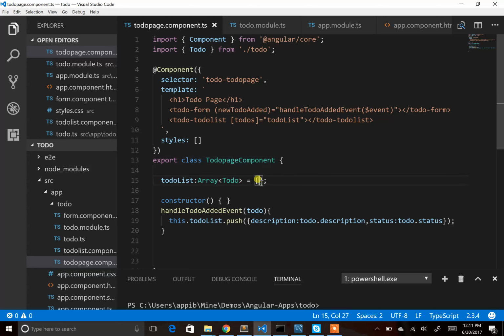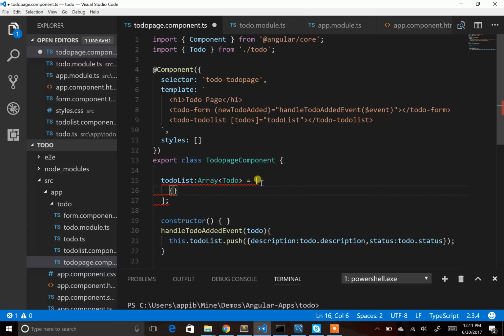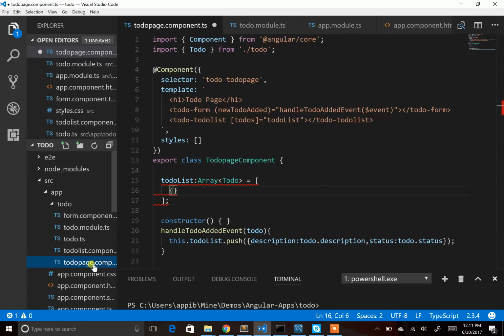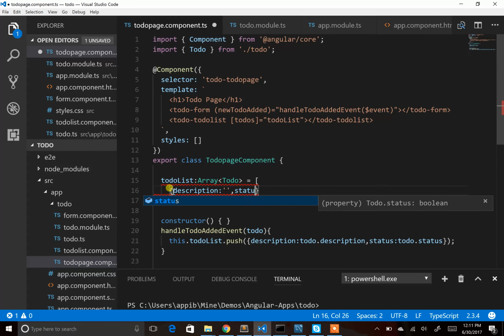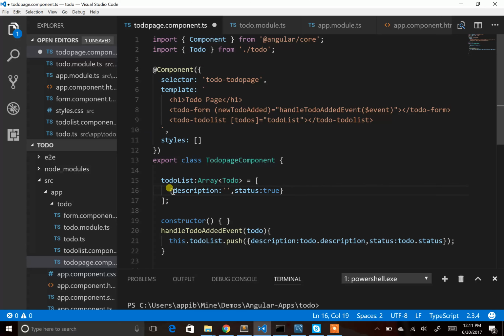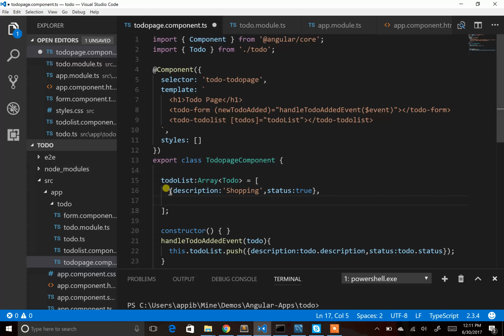There are a couple of ways to do this. We can hard code the data right here. Let me make sure that I have the right property names: description and status. I'm going to say description equal to shopping, status equal to true. This is one of my to-do items. Then I copy another object, put lawn mowing, and status equal to true. Now I've pre-populated my data.